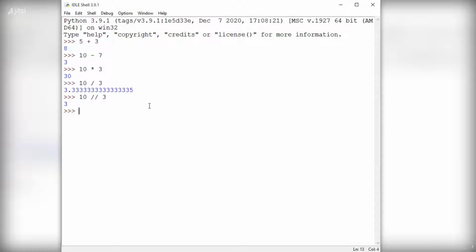After dividing, if you want the remainder only, you give the percentage operator. It is called modulus. So the remainder is what you get if you divide 10 by 3. Suppose you want to find the power value, 10 double star 2, which means 10 square. Now we have learned how to perform simple arithmetic operations.